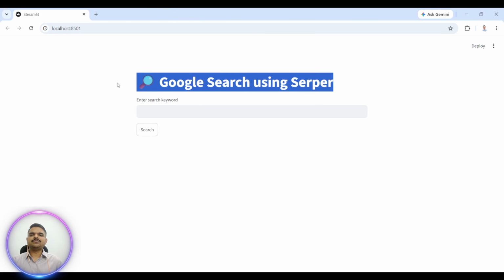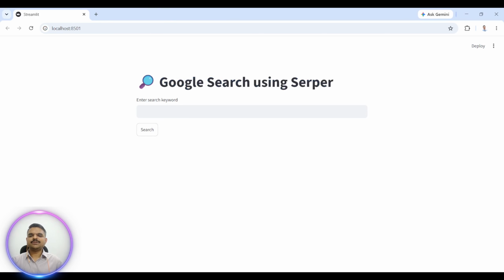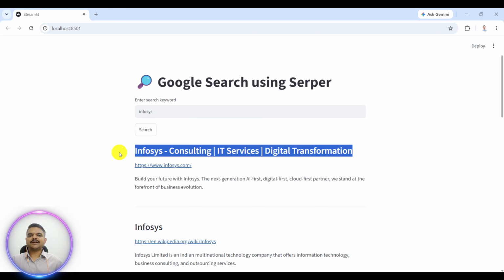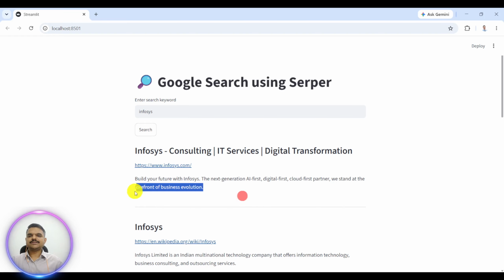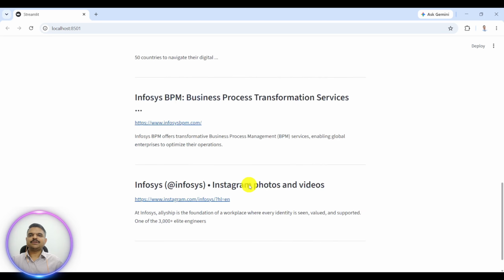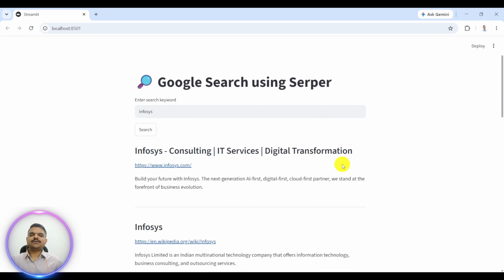So this is our heading: Google search using Serper. Now I will search, for example, Infosys, and click enter. Then the application will start running, and you can see it is beautifully extracted. This is the heading, this is the URL, then this is the snippet. Almost 8 lines are there.